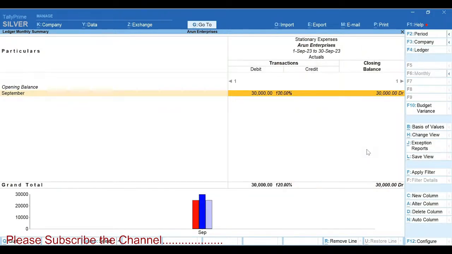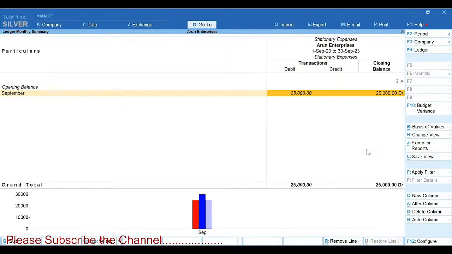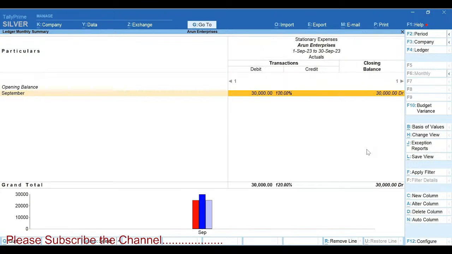So now you can see here. Since I've applied the budget only for this particular ledger, I've just drilled down. So I have clicked on this F10 budget variance. As per the budget, it is 25,000, right? And as per the transactions that have been recorded, it is 30,000.